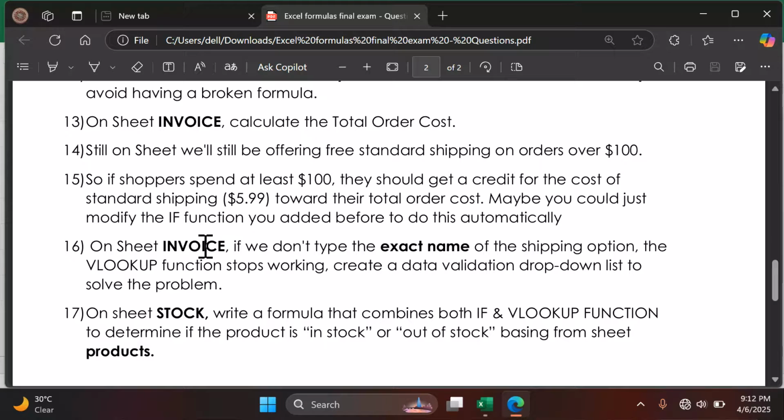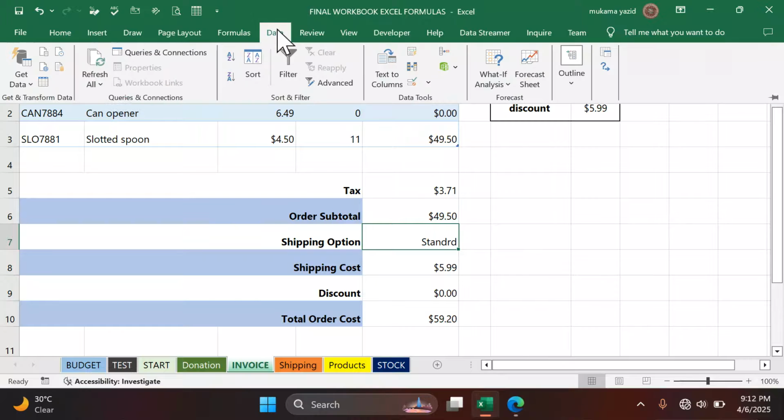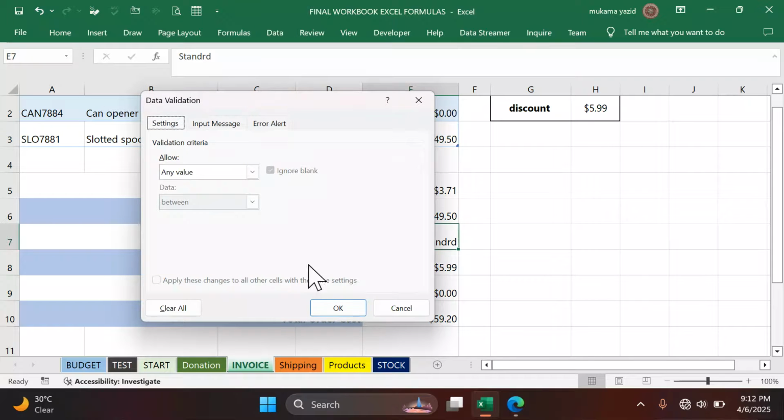On the sheet invoice, if you don't type the exact name of the shipping option, the VLOOKUP function will stop working. Create a data validation drop-down to solve the problem. So we can come here, select that, go to the Data tab, look for data validation, and this is data validation.